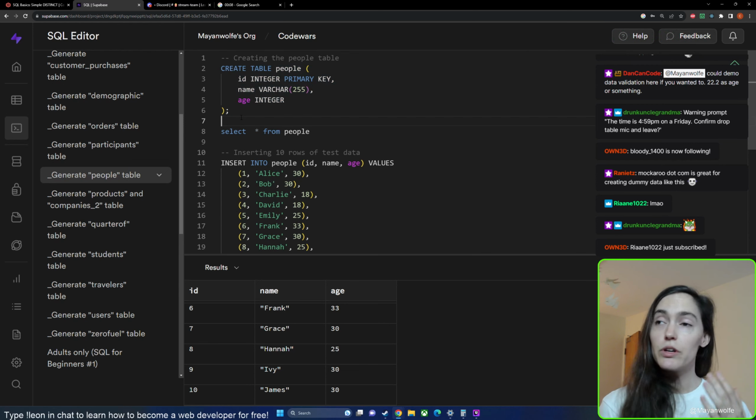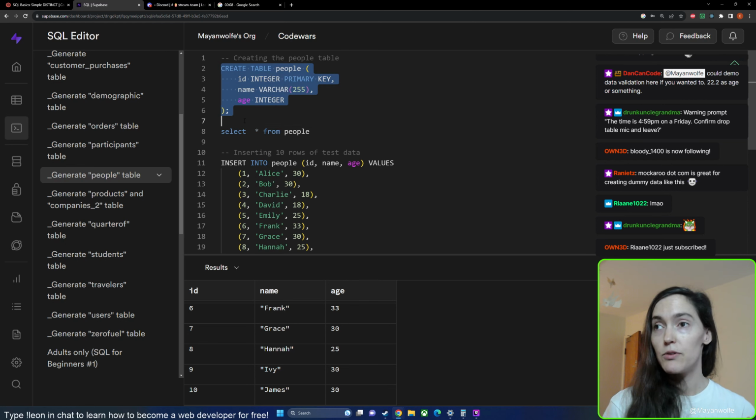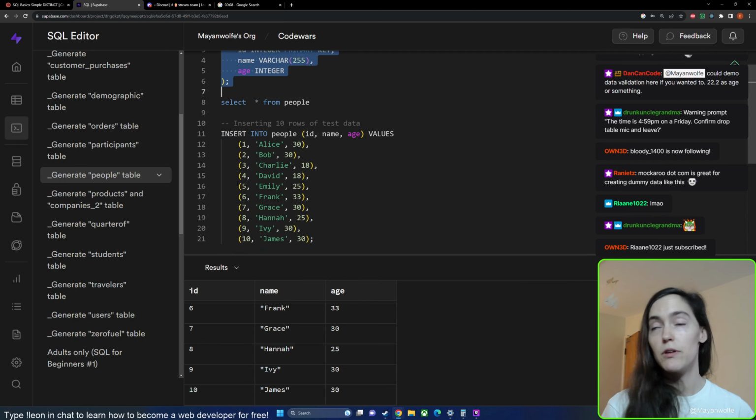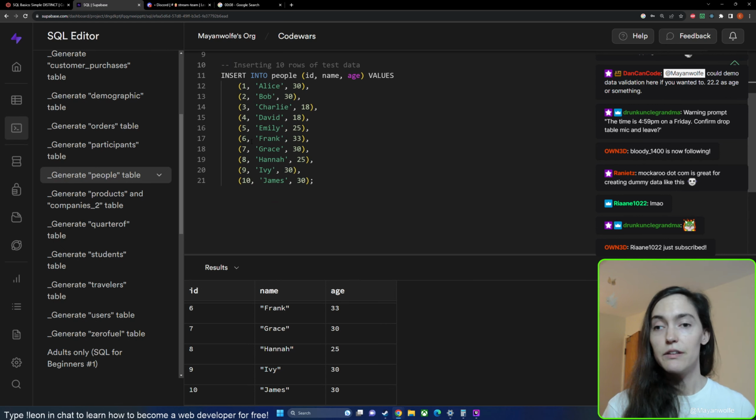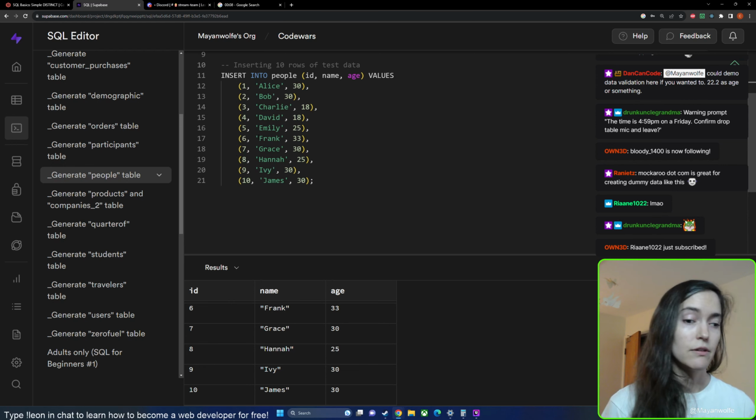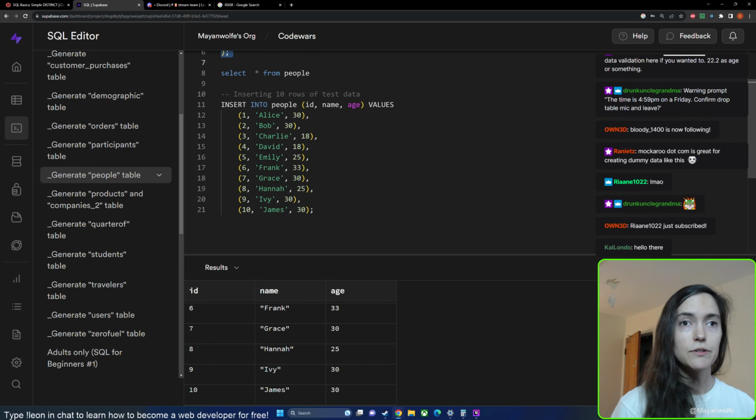But yeah, so you can go to ChatGPT and say, give me 10 rows that match this table schema, and it'll give you an insert statement, you know, to generate this data on the fly, which is a lot faster than typing it out yourself. So that's what I did for most of these.